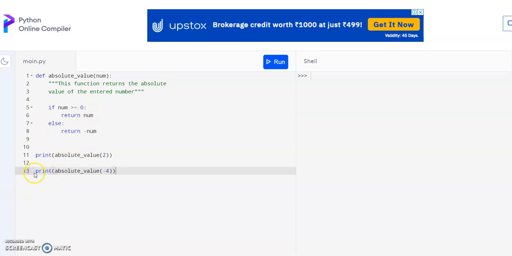Then once again, in the 13th statement, I am calling the function with -4. Here num is -4. -4 is not greater than 0, so it will return -4 itself. So once again the control exits from the function definition, and it will come to the function calling statement itself, and it will print. See here, this is the output we are getting.